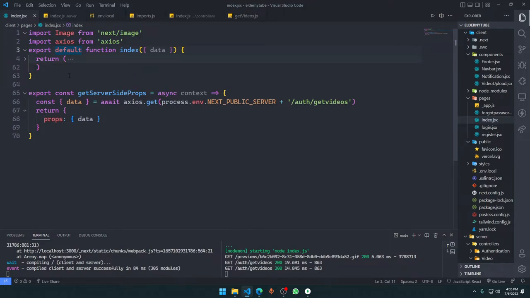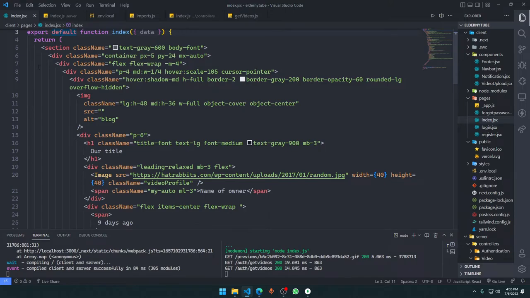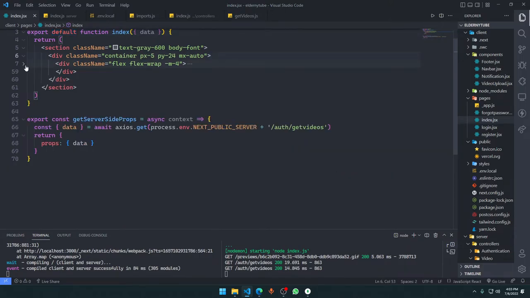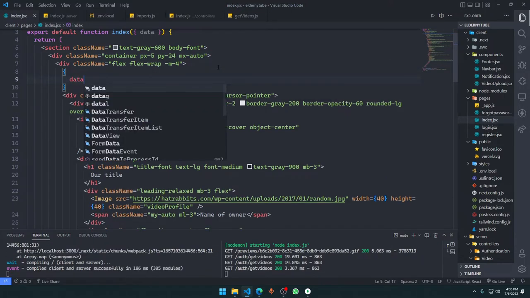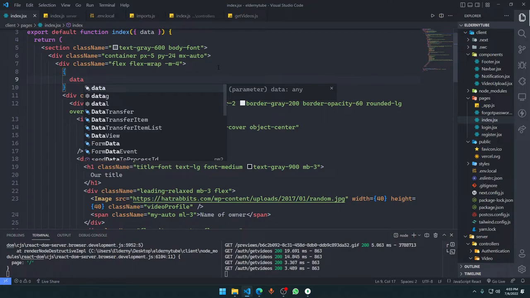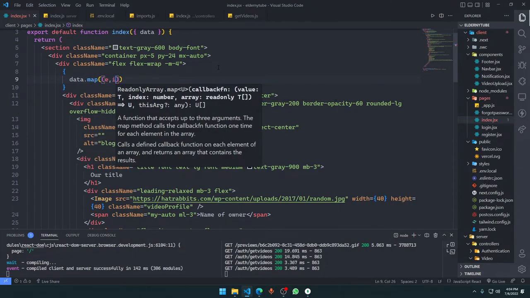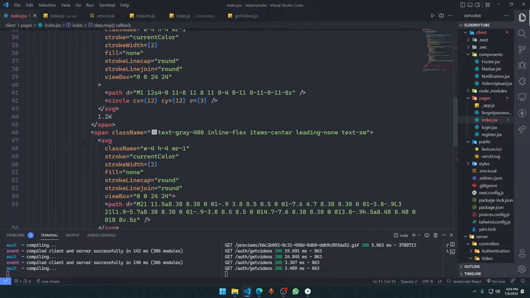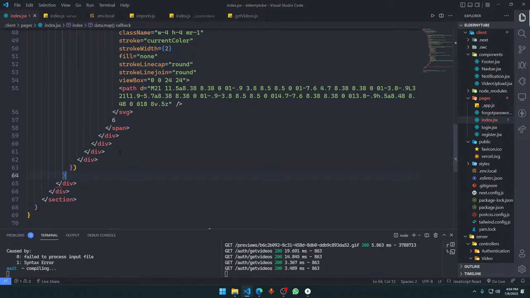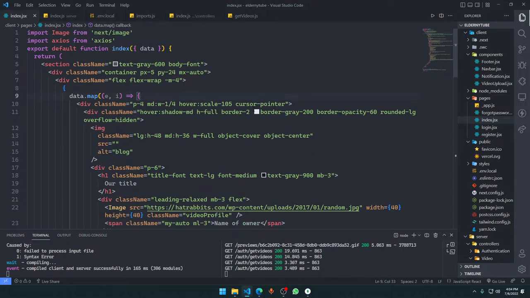Okay, we have to say go in this section, in the flex wrap. Say, actually, if data, we need to say data.map, get the element and get the index. Let's go down to here, okay? So just mapping over the data, and it will give us all the things we have inside the database.